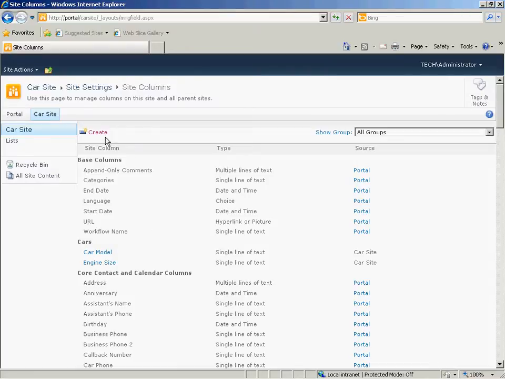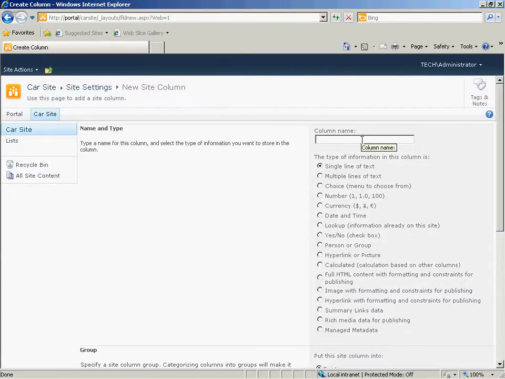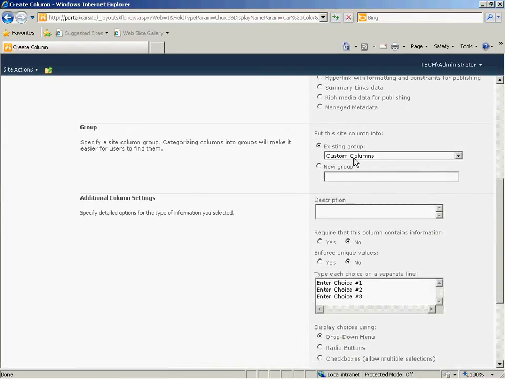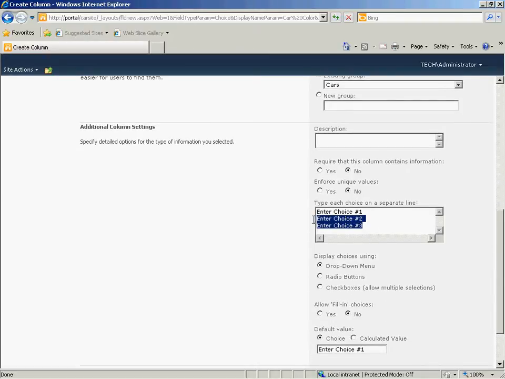Let's go and create a couple more. So we'll click Create, and this time we'll say Car Color, and this time we'll say it's a choice. Add the column to the Cars group. I'll type in a few colors there.